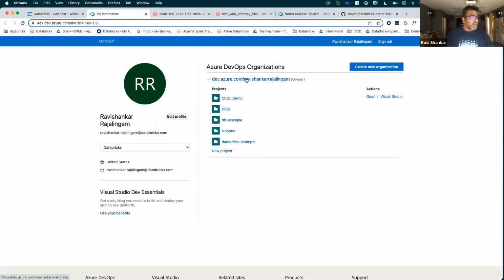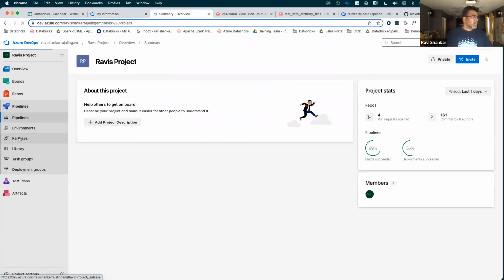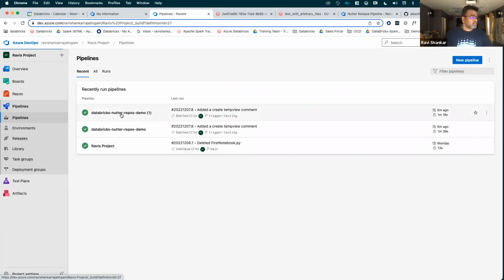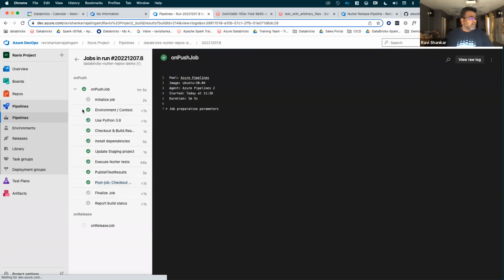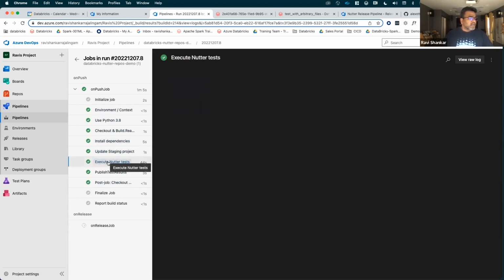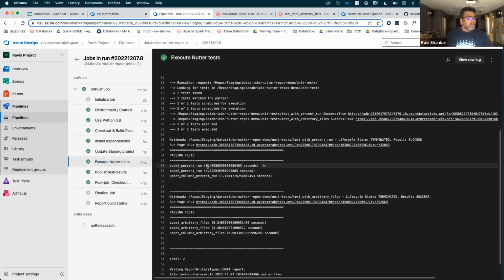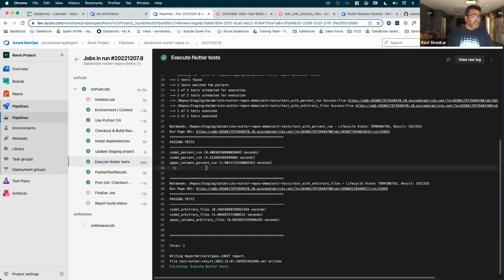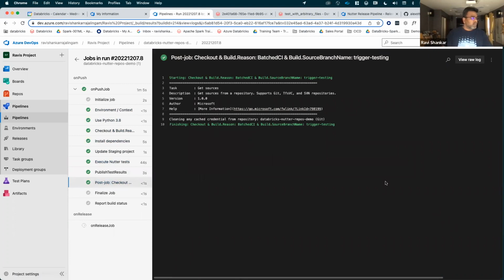So let me go back. It ran the whole process for me. It installed the dependencies, updated the code in the staging project, executed the set of tests for me, and also provided me with how much time it takes to pass the tests. It gives me all that information, and finally the published test results get posted to a production environment as well.